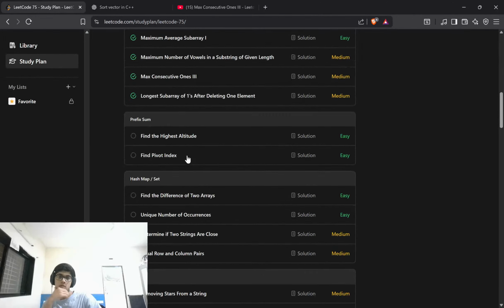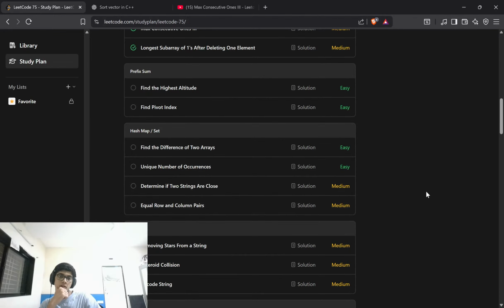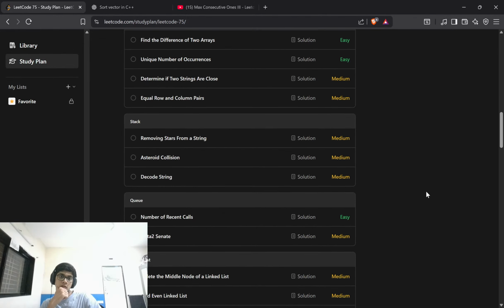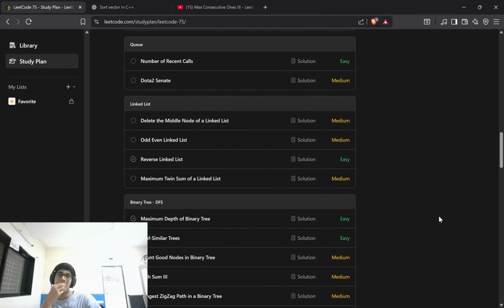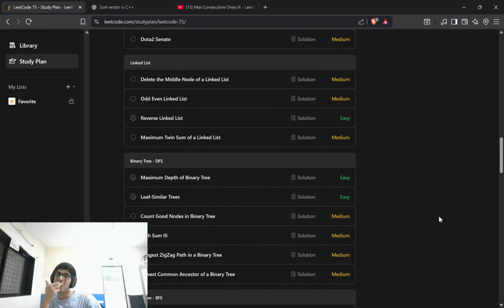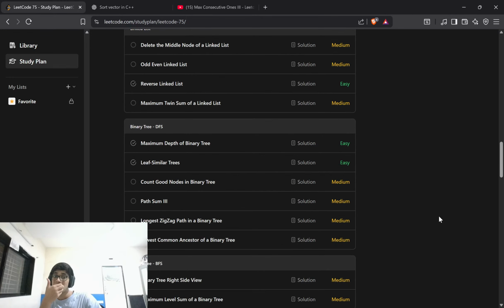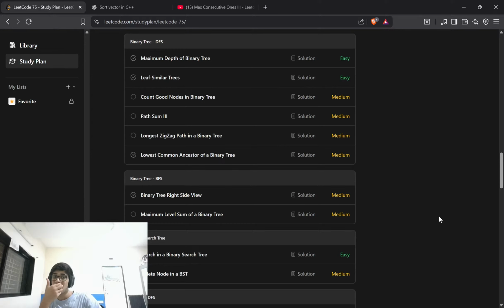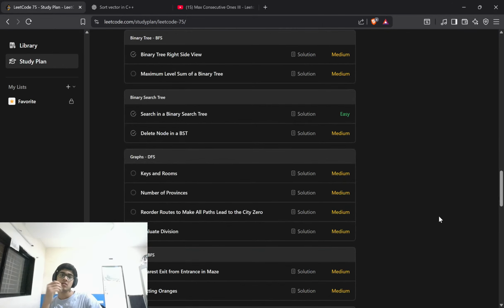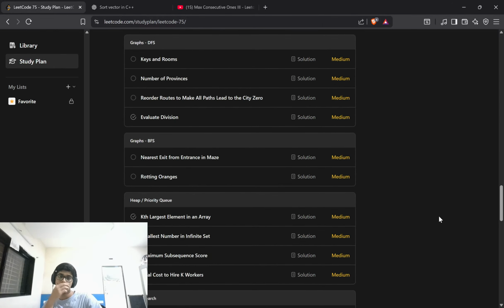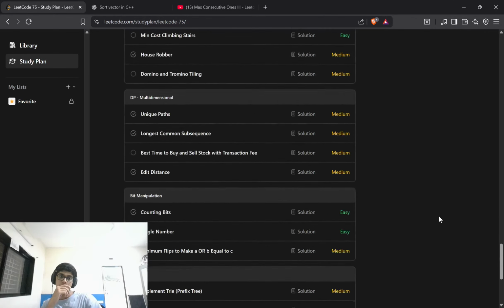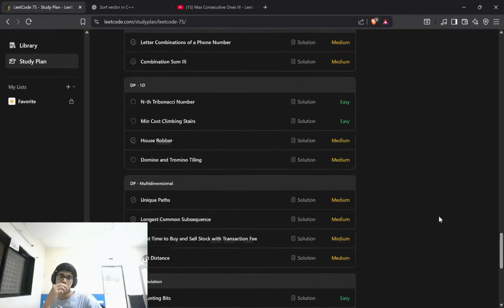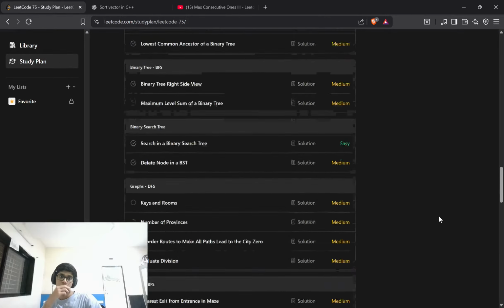17 out of how much we have? Hash map, stack, queue, linked list. We have binary tree, and binary search, graph. Binary search we will do after DP. This should be done pretty well.